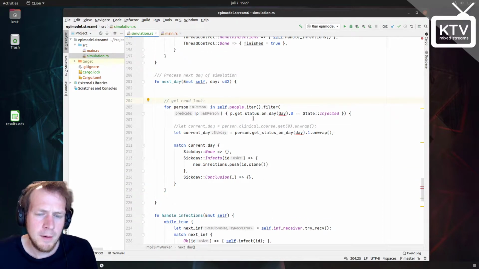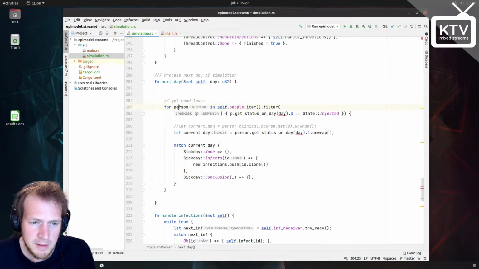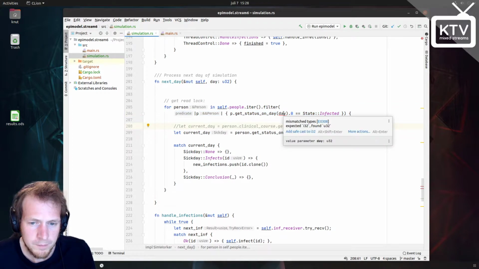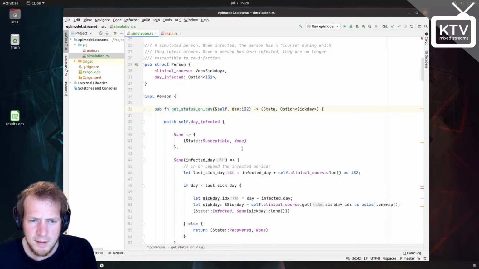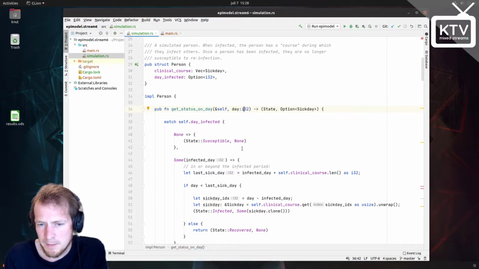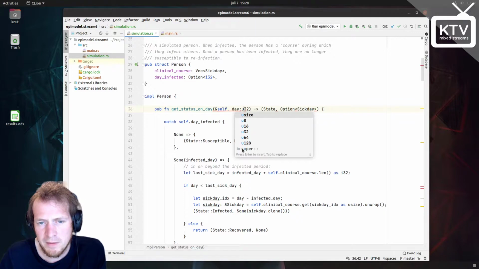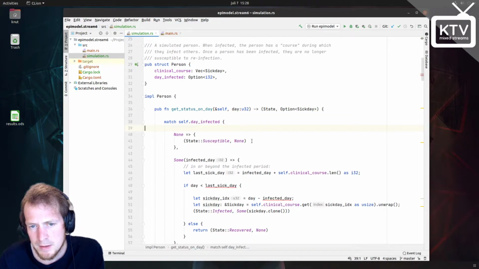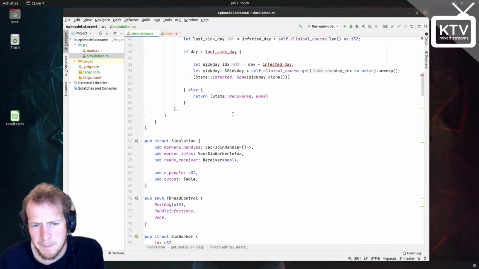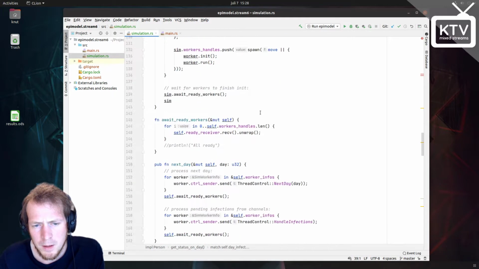So what we previously did was that we got person objects out of ourselves. We asked an iterator, and then we filtered the iterator on the status on the current day. Get status on day is an I32 here. This is not correct, and the reason for that is that we'll never have a negative day. So we can change that to an unsigned integer. Okay, let's go back again.